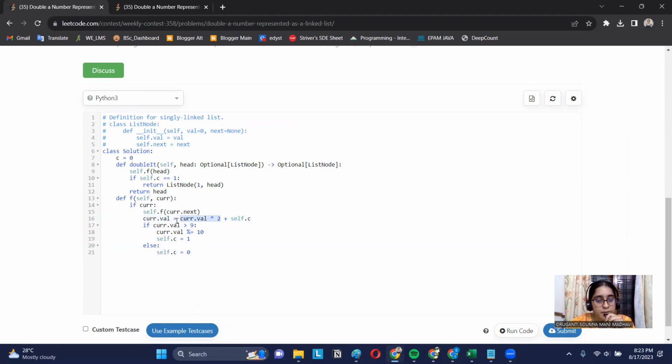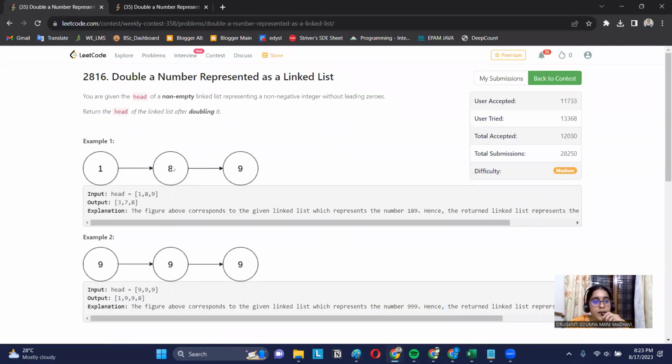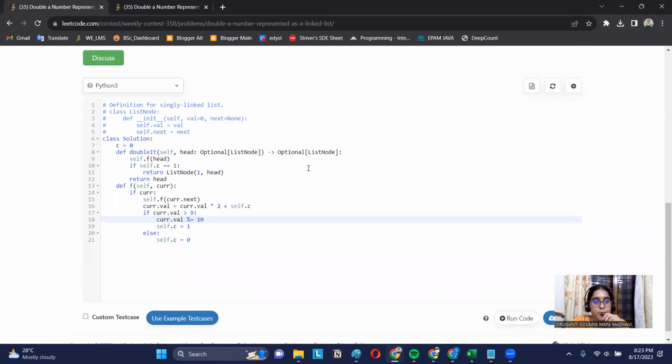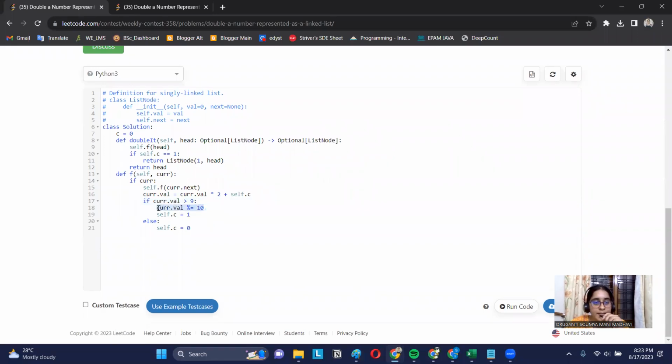We're saying cur.val is cur.val times 2, which is we're doubling it, and we're adding the carry to it. So we're checking if this resultant is greater than 9. That means that we should update our carry, and we can only have one digit in the linked list, right? Because each node here represents a digit in the number that we're looking at. So we cannot have a value of 10 in one particular node. So for that, we're just storing the last digit, and then we're updating the carry to be 1. Otherwise, we know that the carry will just be 0, right?